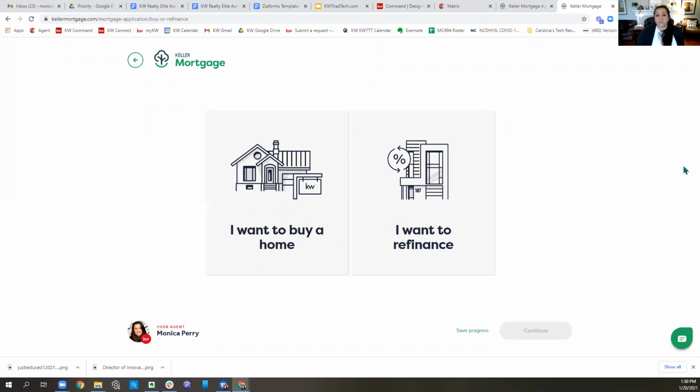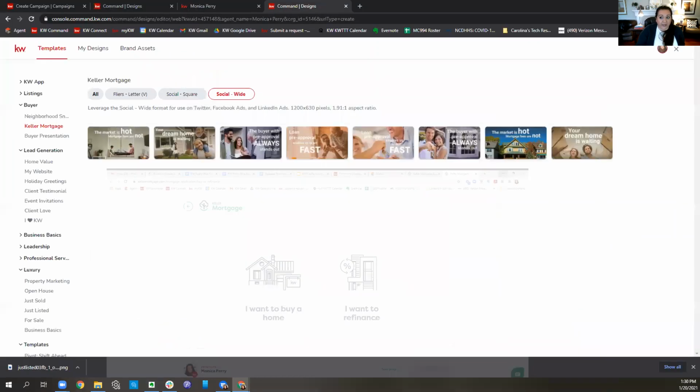So if they want to find out more about Keller Mortgage, whether they're going to buy or refi, it's branded to you down here at the bottom. When the Keller Mortgage representative gets them on the phone or through an email, it will say that you are their agent. So you could use this as your follow-up destination URL if you're going to run a Keller Mortgage ad, right?